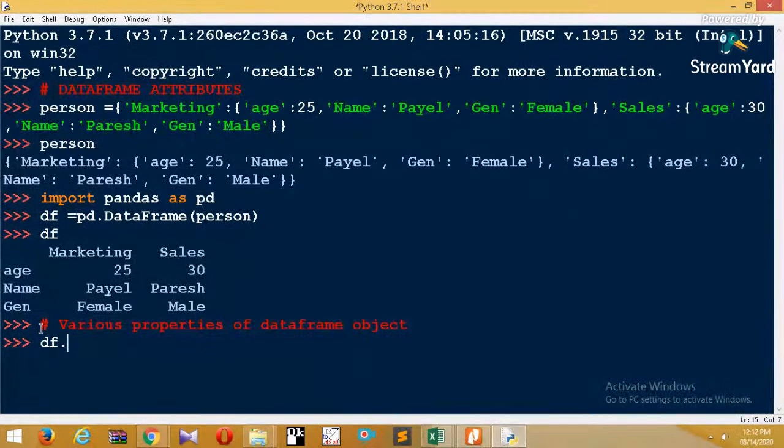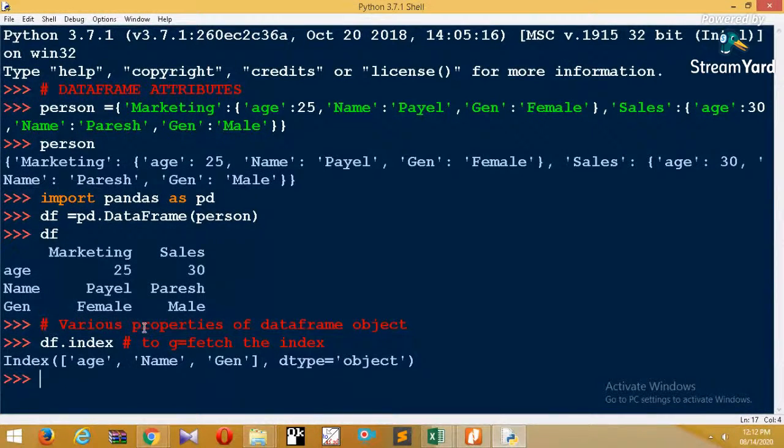If we write only df.index, just like we have used this concept for other purposes also, it will fetch or simply display the index. Which part will come as index? You can see that by default the index is our row index, that is age, name and gender. The dtype is object, because here the data type is data frame object.